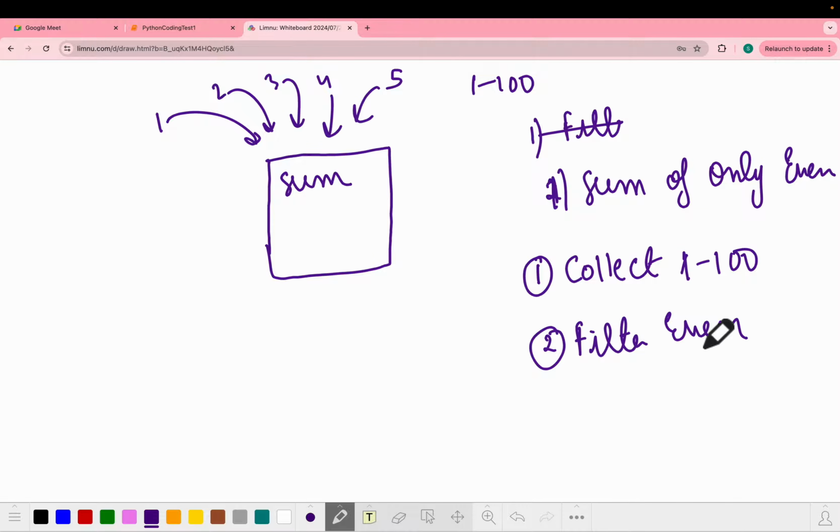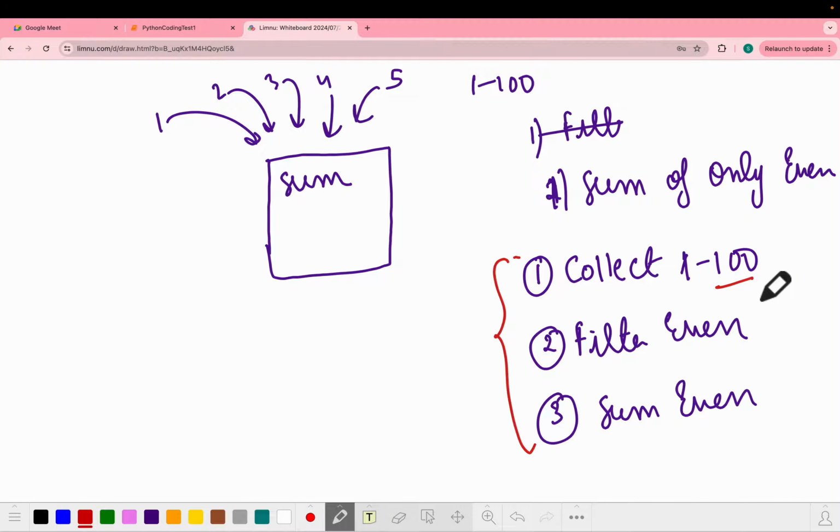Okay, and then the third step will be to sum those even numbers. Okay, sum even numbers. So this is what our solution will look like. We'll have three steps in our code. First, collect the numbers from 1 to 100. Second, filter even numbers, and then we do the sum of all those even numbers.